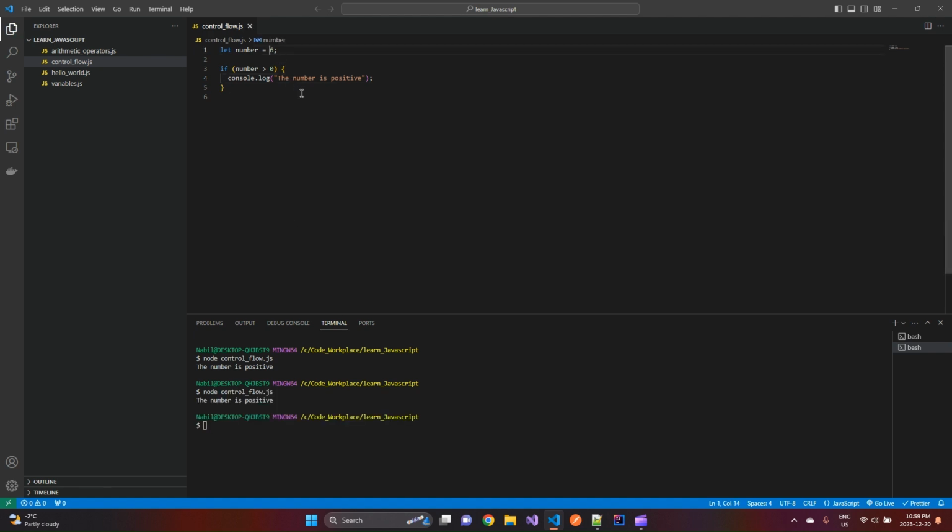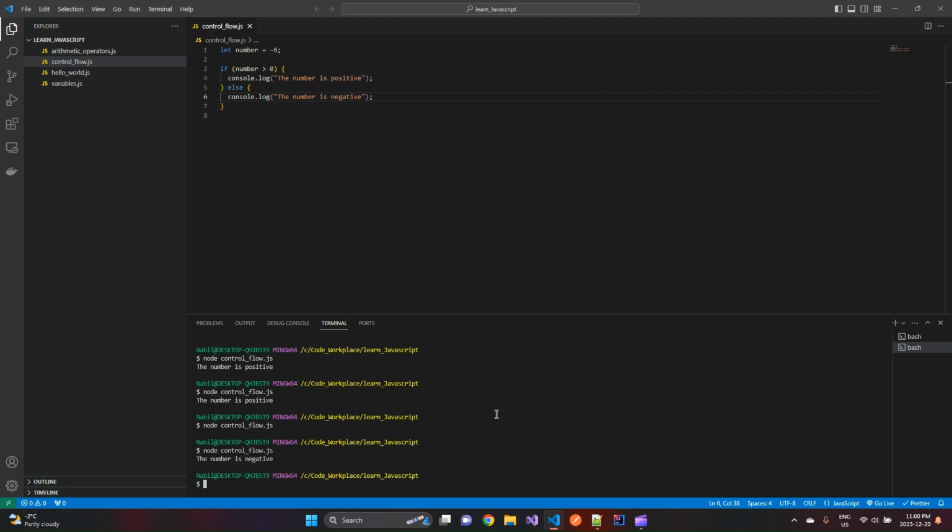What if we change the value of the number to -6 and save it? Now let's run the code. Nothing, because we don't have another option if this expression evaluates to false. So let's add the else statement. Else, console.log 'the number is negative'. Now let's run the code again. The number is negative. What if the number equals 0?